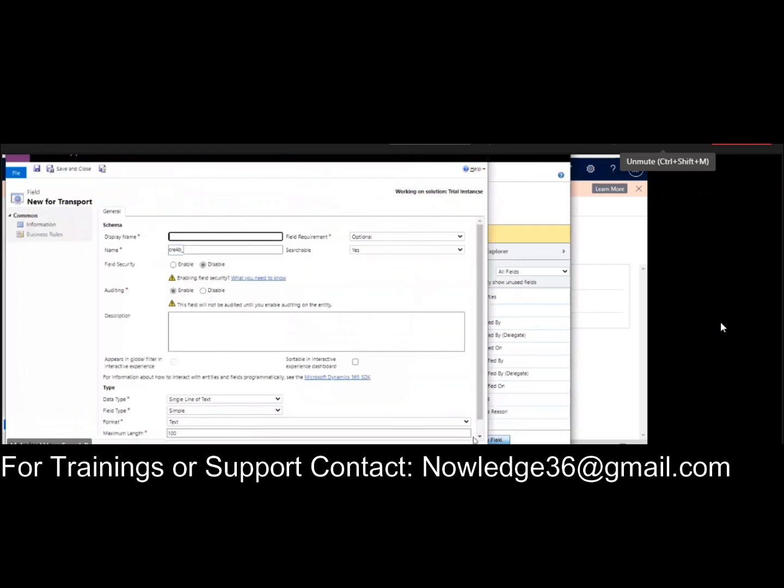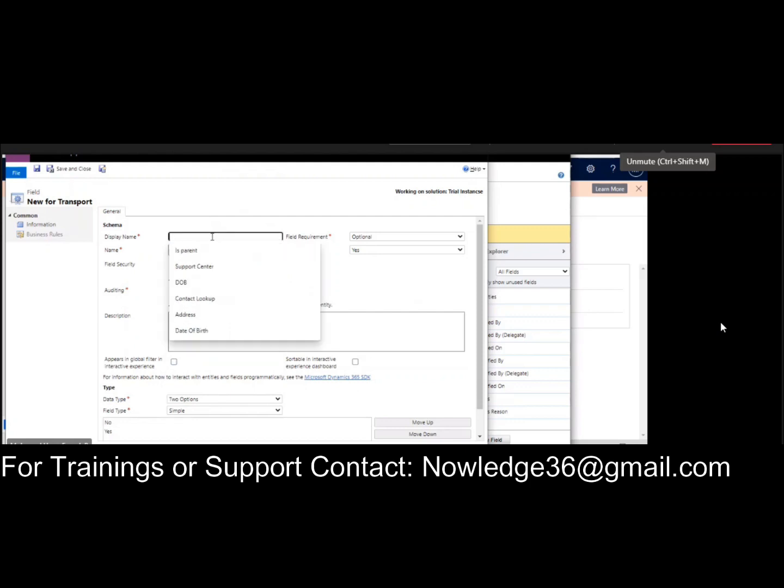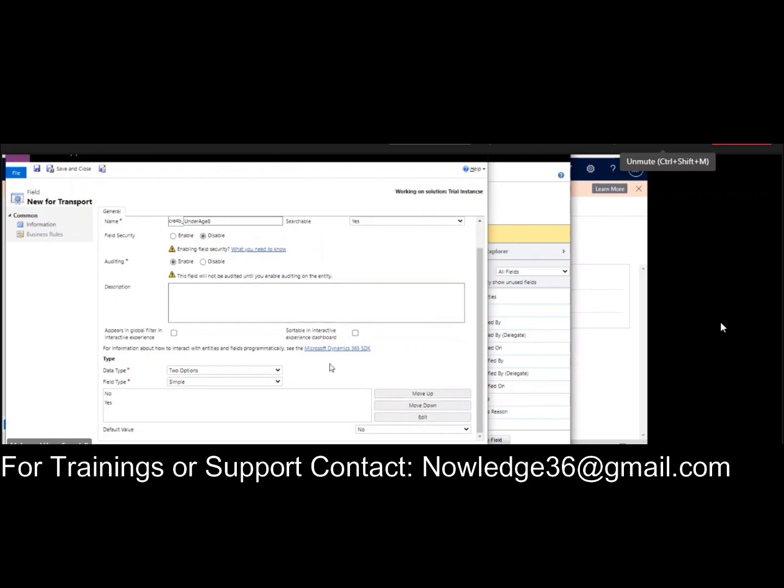Again, click the new field. Another data type is two option. Here you see, this is a two option default method. One is yes, another one is no.